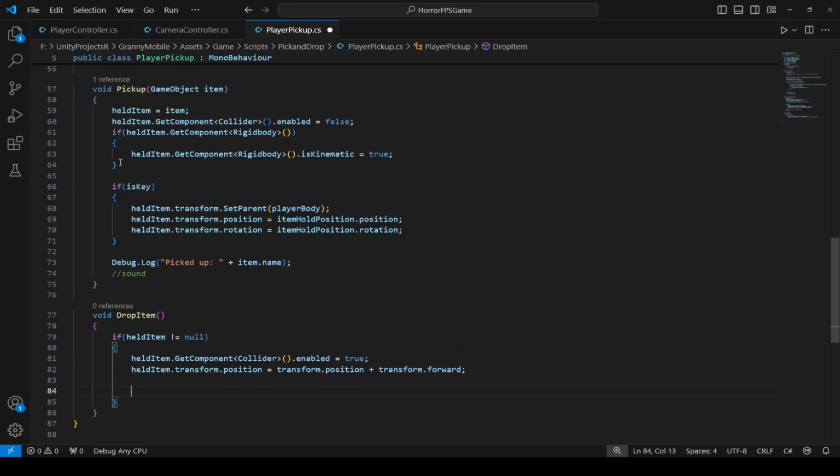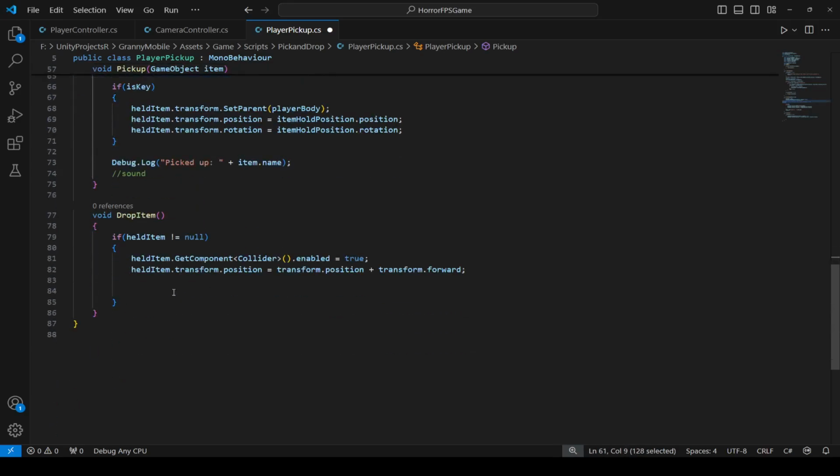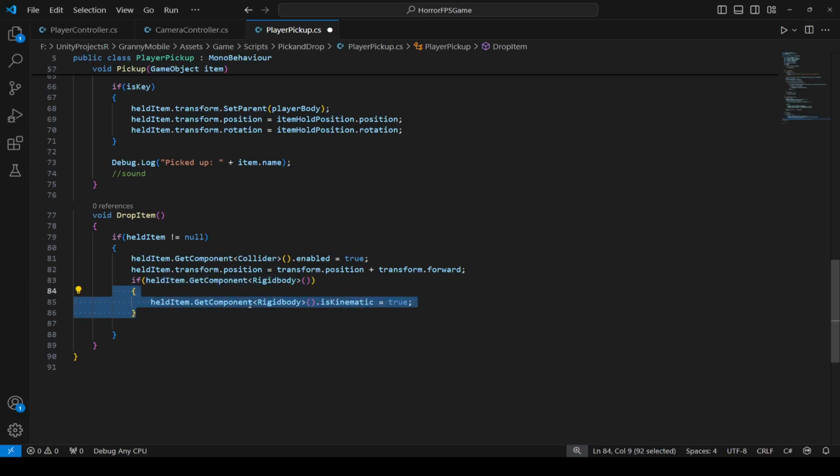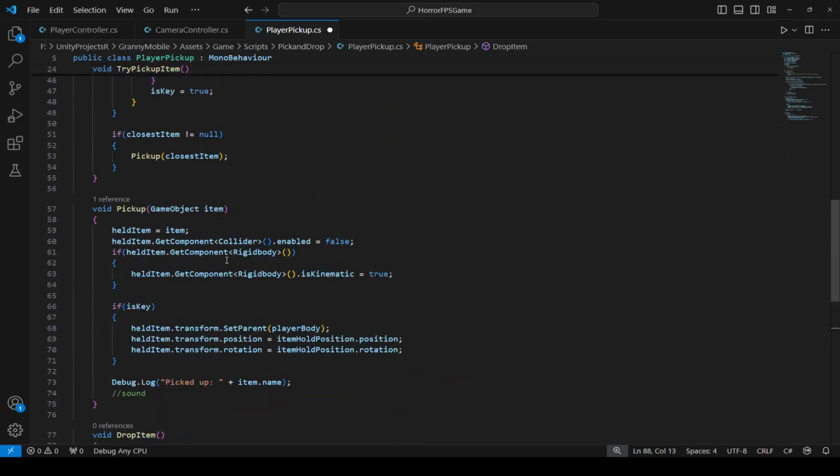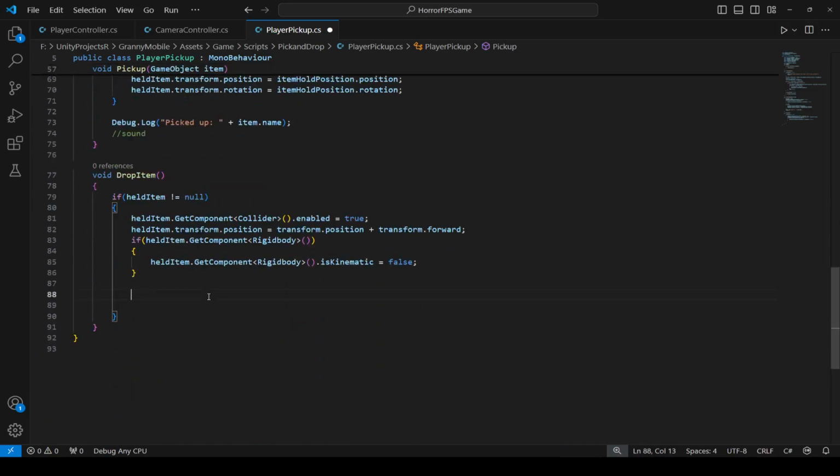All right, after this we want to re-enable the physics as well. So for that, we can just copy this if condition from the pickup and paste it in here. Then what we need to do is we need to set the isKinematic to false. All right. Then after this, we want the key or any item the player is picking, we want that item to get out of the player, because as you know that when we pick up an item we make that item a child of the player body. Alright, so now we need to remove it.